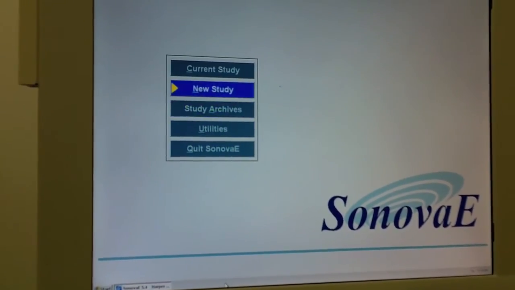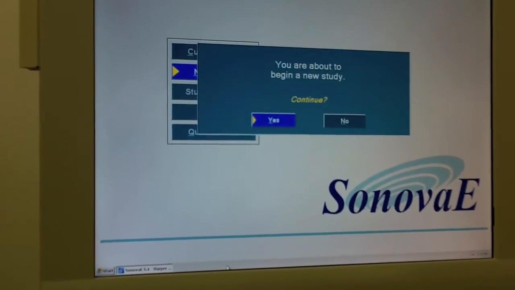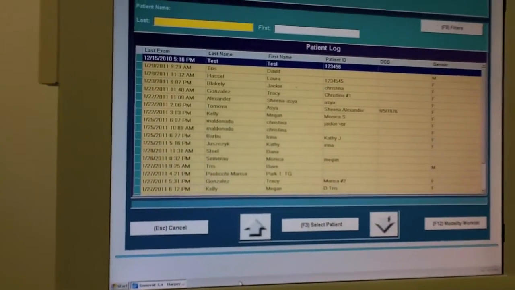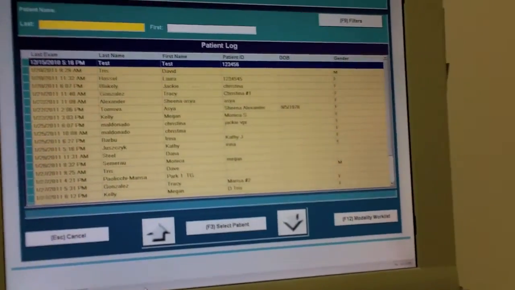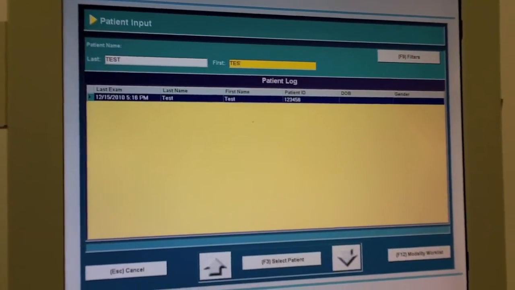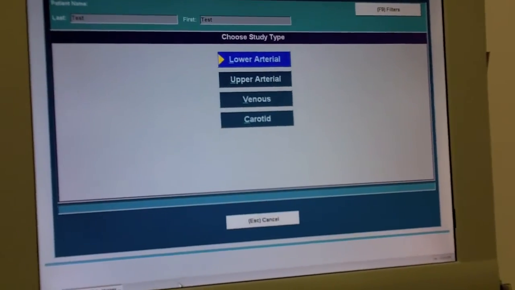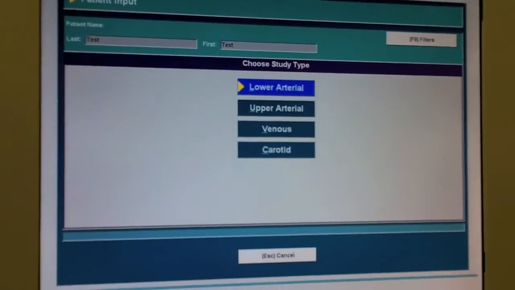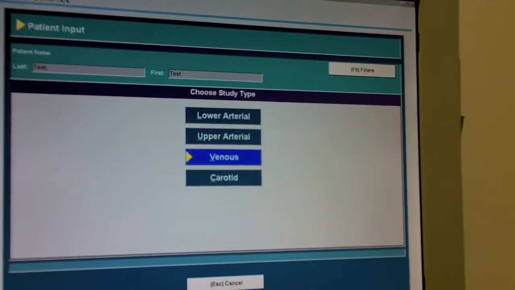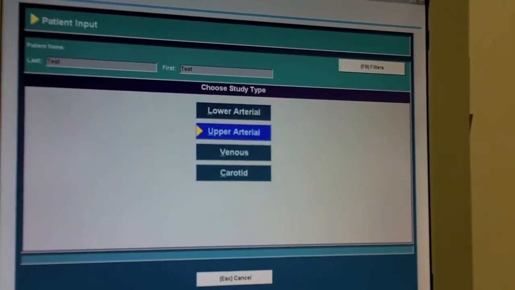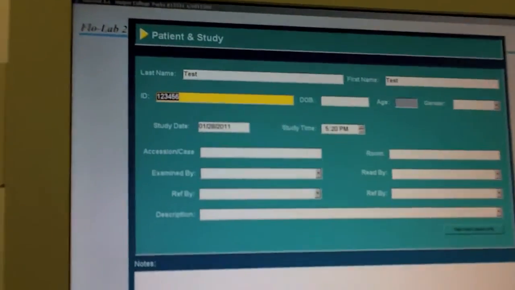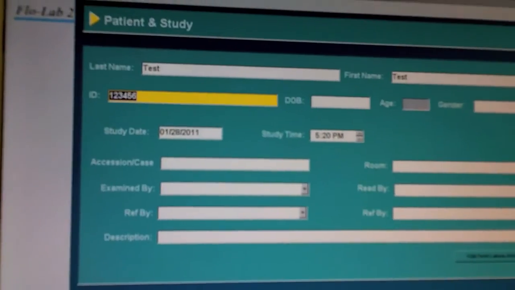But if we're going to start a new study, we're going to go up to study, new study here, and then you're about to begin a new study, yes. And here you can put in a last name and a first name. If they've had an exam before, the information will come up. Otherwise, it will just start a new study and you can enter all the new information. So here we put in a patient's name of test, which was put in previously, and then we're going to choose the exam we want to do, which you would choose carotid, venous, lower arterial, or upper arterial.